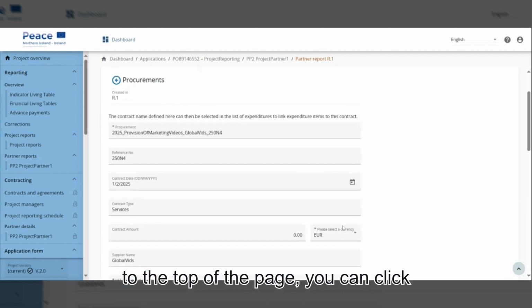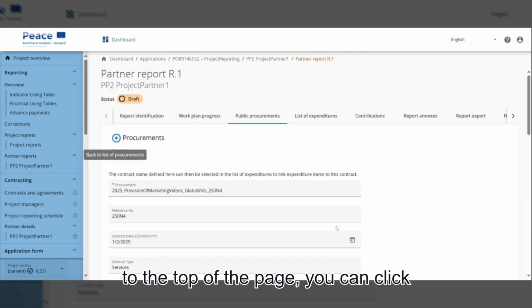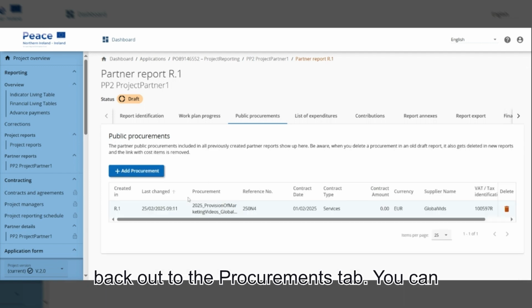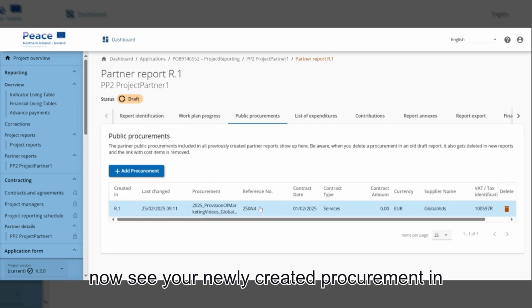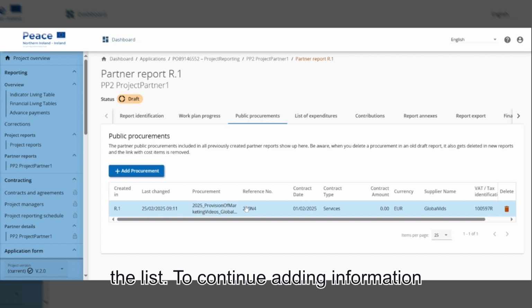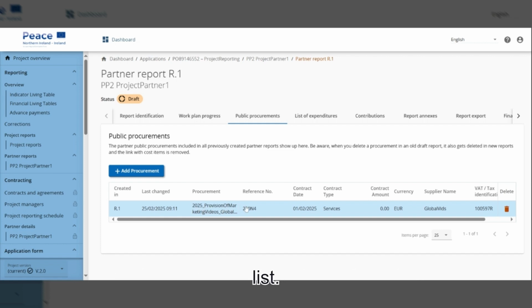If you return to the top of the page, you can click back out to the Procurements tab. You can now see your newly created procurement in the list. To continue adding information to this procurement, select it from the list.